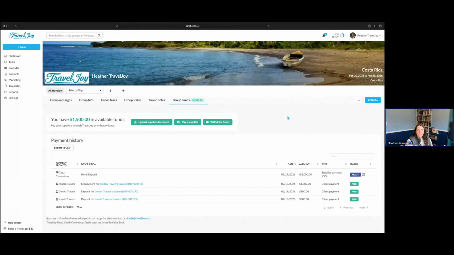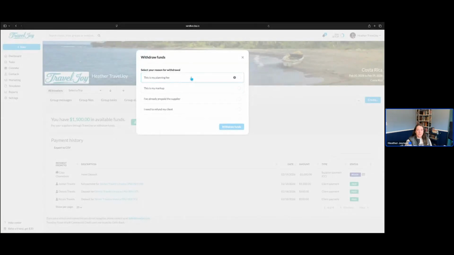Okay, so next, let's talk about when you need to use the withdraw action for your planning fee and your markup. Same button, withdraw funds. We have 2 options up here. This is my planning fee. This should only be used when you're withdrawing money that represents your planning fee, itinerary fee, consultation fee, and so forth. In other words, your compensation for your time, expertise, and support through the planning process, as we mentioned earlier. And remember, if you used a planning fee invoice or checked the planning fee box on a direct invoice, you can skip this step entirely because those funds were automatically sent to your bank.